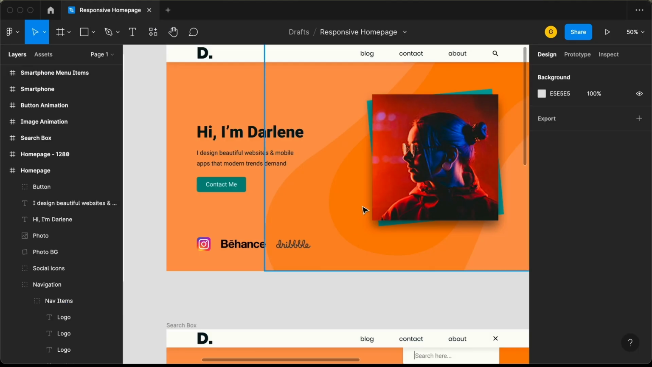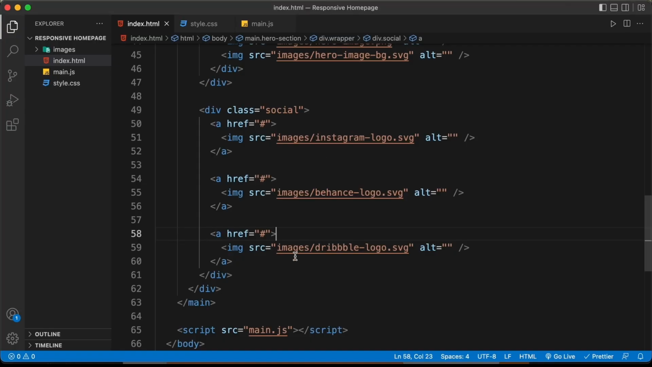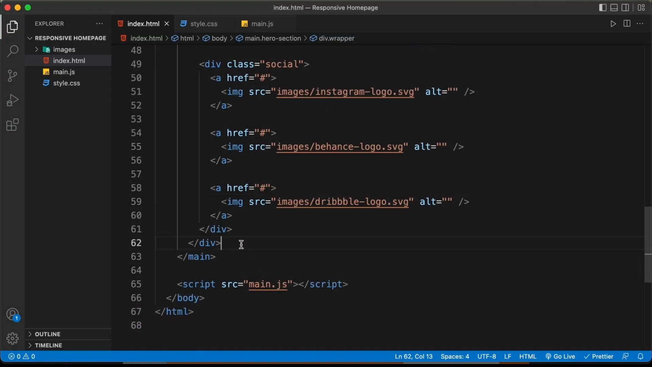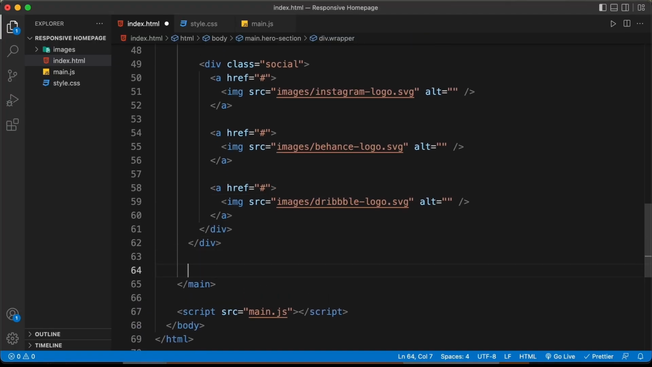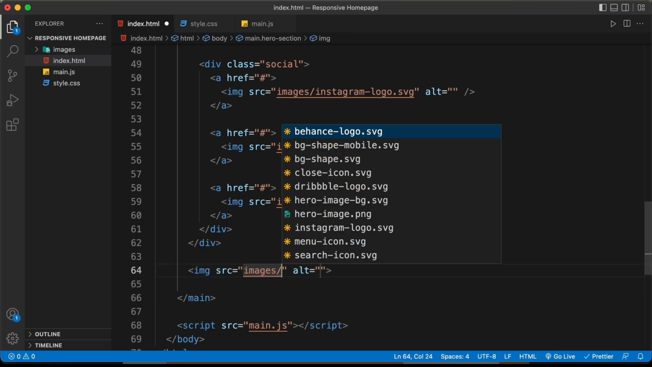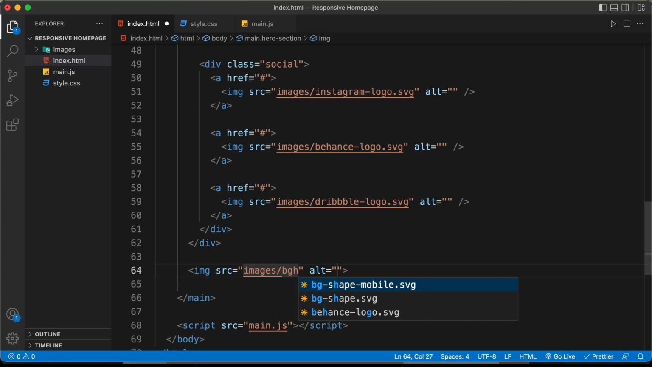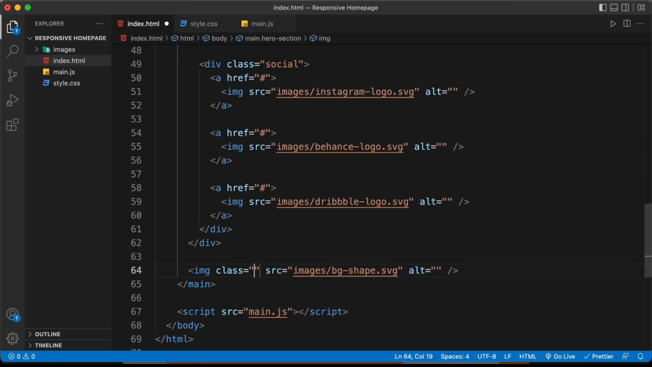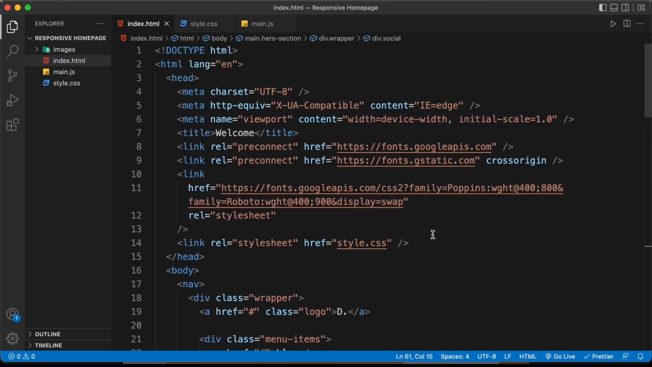And then lastly we need to have this background shape that we have over here. So let's go outside this wrapper division, and let's create an img tag, and here let's type images/bgshape.svg, and let's also give it a class of bgshape. Right, I think that's it for the HTML of our design.